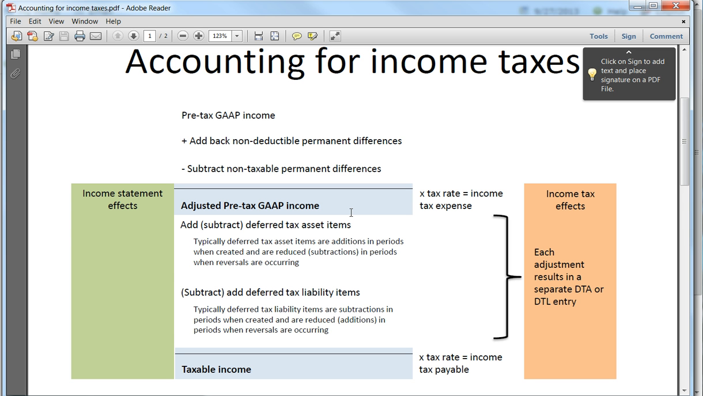In the early portion of the life of that asset, we will have more depreciation recognized for tax purposes than we would for GAAP purposes, and so that would result in a subtraction for a deferred tax liability item. The fact that there's MACRS depreciation or accelerated depreciation for tax purposes and straight line depreciation for GAAP purposes results in a deferred tax liability.